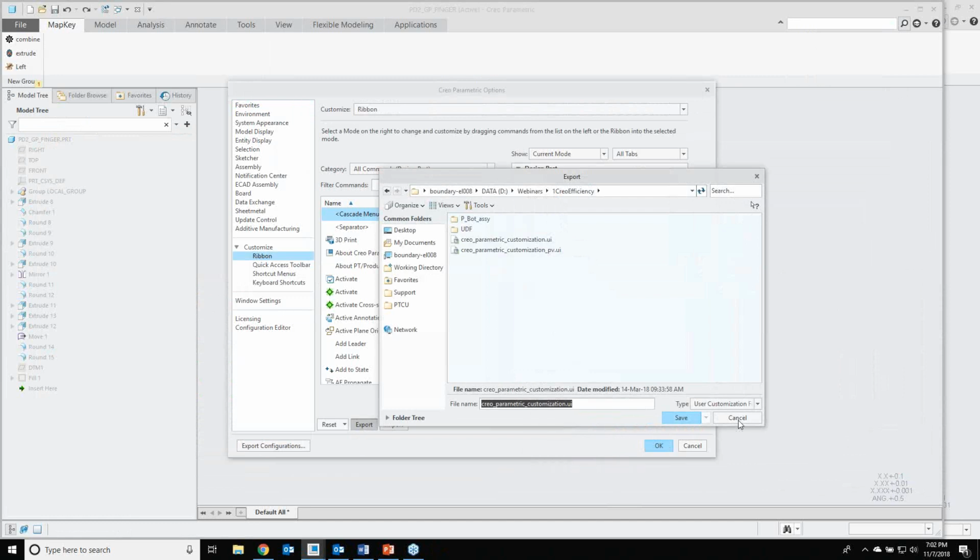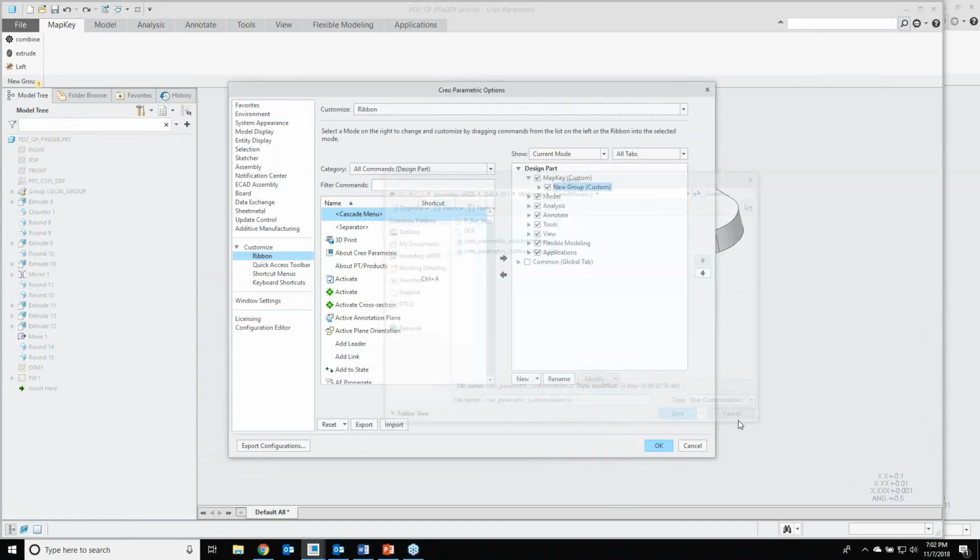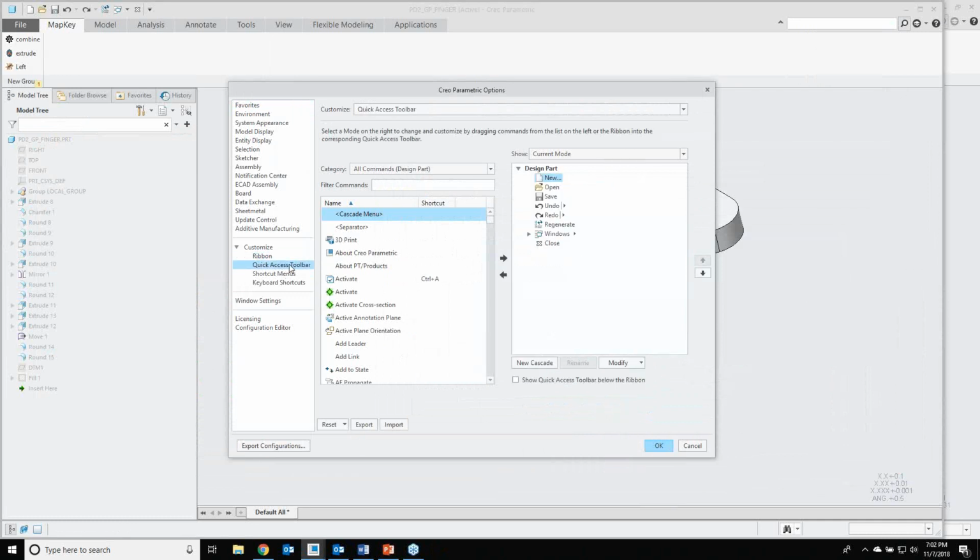Okay. Then one of the last things that I want to show on this side is the quick access toolbar. That's the one here at the top. These are the default ones. So if you need to add anything to them, you can add in there. Let's just grab anyone. What do we need to add there?